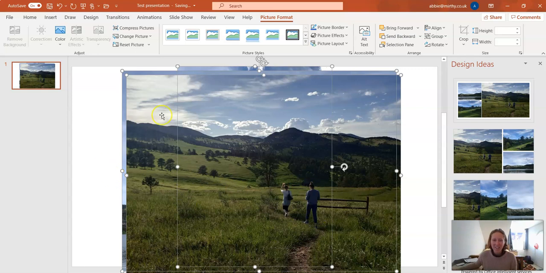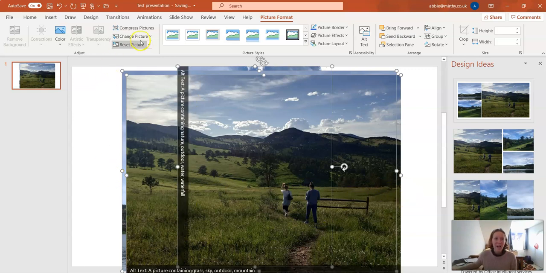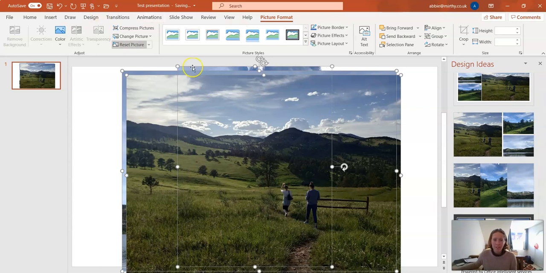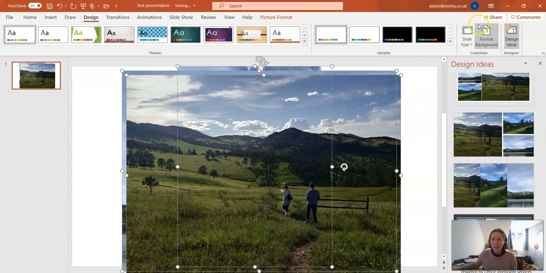As you can see, it's kind of inserted them in a bit of a mess. But if I go to here, I've already had the design options pop up for different ways that I can lay out these photos. And if this design option didn't pop up, I'd be able to find it by clicking on Design and then clicking on Design Ideas here.